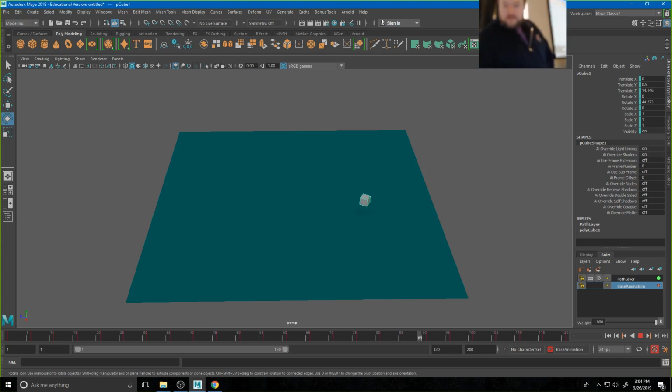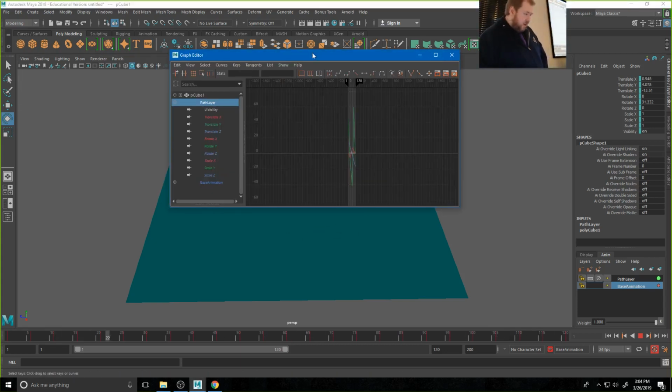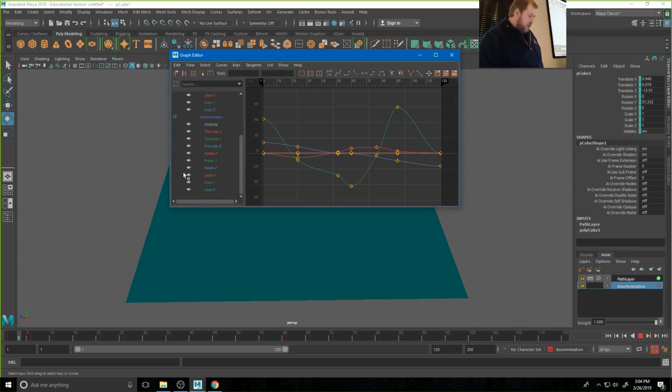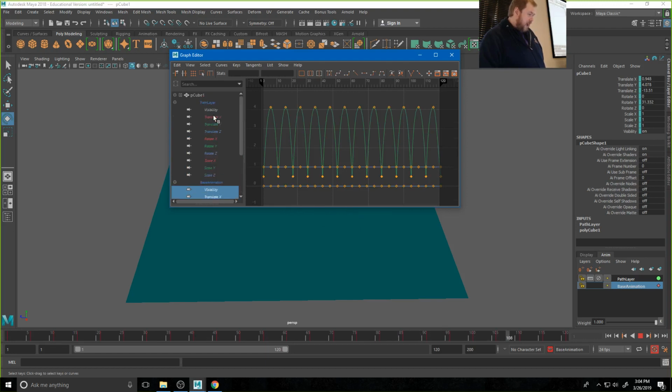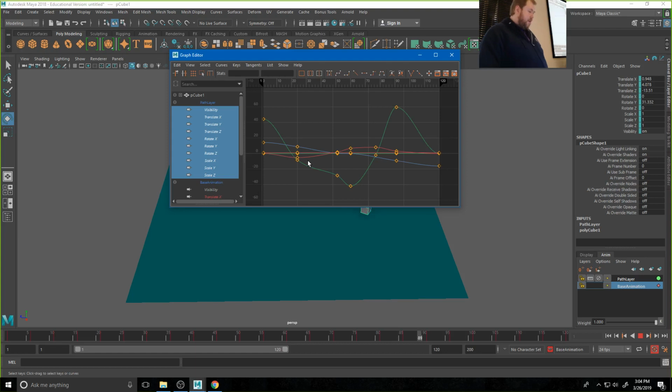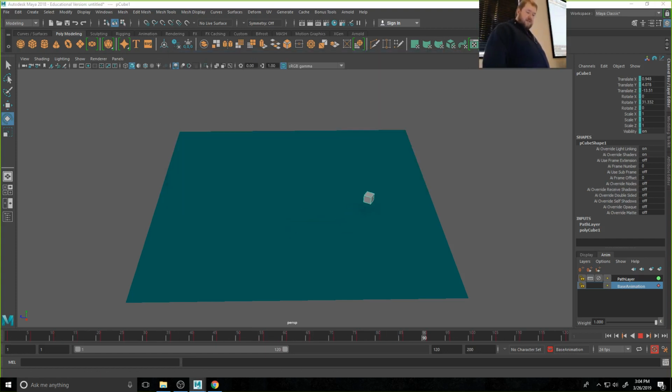In fact, if I go to my graph editor and look at this, you'll see that I have my base animation keyframes, and I have this path layer animation keyframes, which is completely different, right? I get 2 sets of curves out of this. So the cool thing about this, there's a lot of cool things about this, actually. I have a bad habit of saying that.